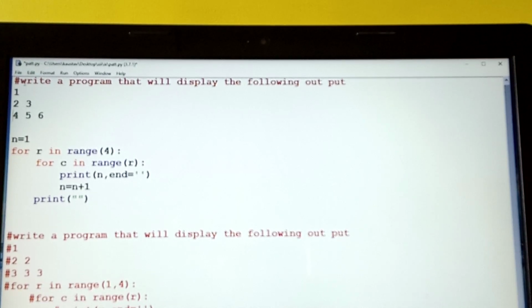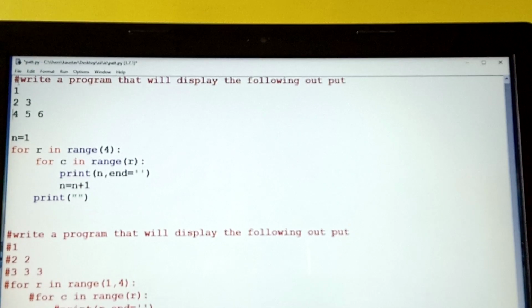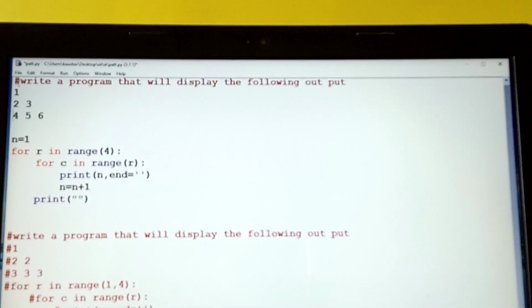Fine. Now you will see that here I have used one hash and the words are displayed in red color. If you use a hash anywhere, for any line or any text or any command, it will be a comment. Comment means when the compiler compiles that particular program, that line is not going to be considered.